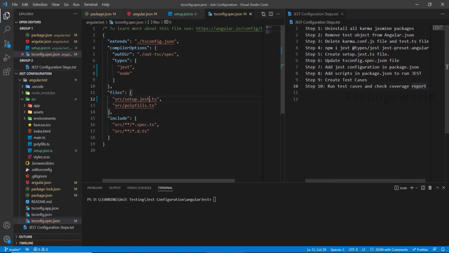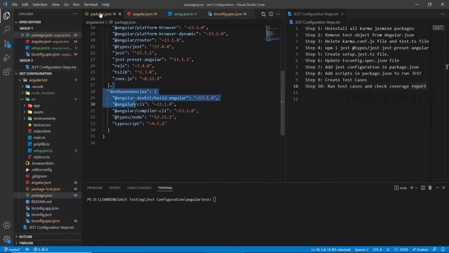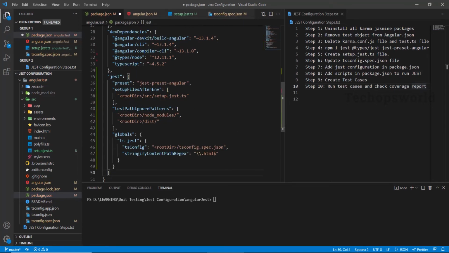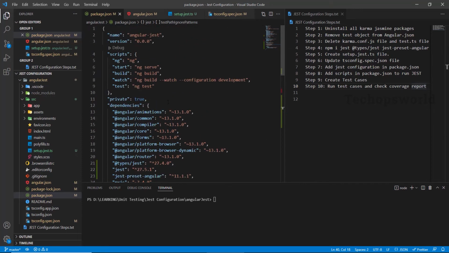The next step is to add the Jest configuration in the package.json file. Go to the end of the package.json file and add the configuration here. I have my configuration already written. Let me paste that. Here I'm using the Jest preset Angular and I'm referring to the setup.jest.ts file. I'm also ignoring a few folders, node_modules and the dist folder, which we don't want to test. And here we are referring to the spec file.